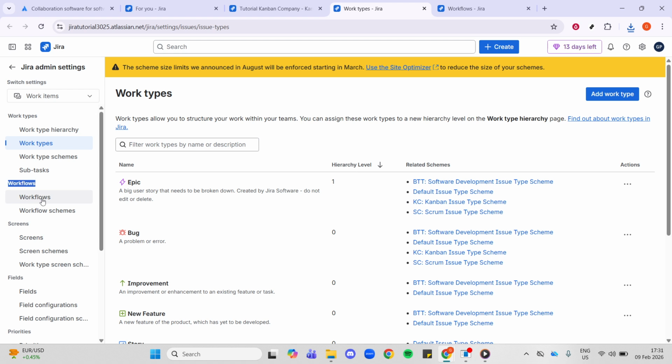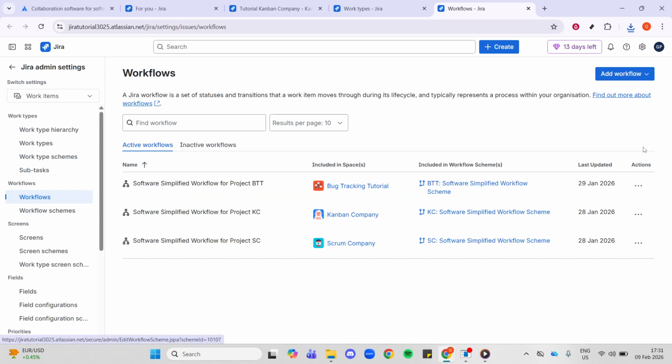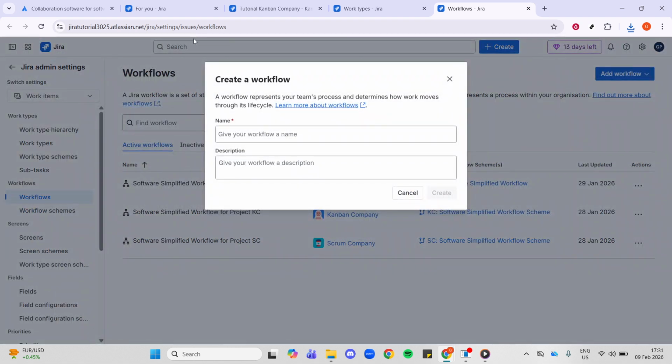Now, on the left-hand panel, find the Workflows section and click Workflows beneath it. This opens the Workflows page for your project where you can see any existing workflows and create new ones. Here's where we'll add the one you're about to build. Click the Add Workflow button. A drop-down will appear. Choose Create New. This tells Jira you're starting from a blank slate rather than copying or importing something.